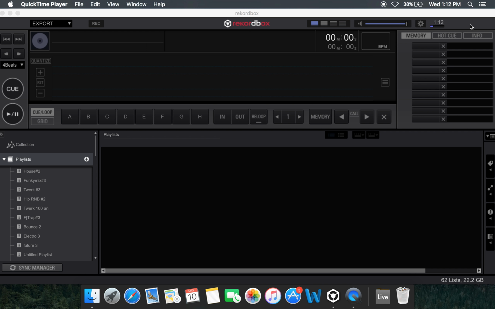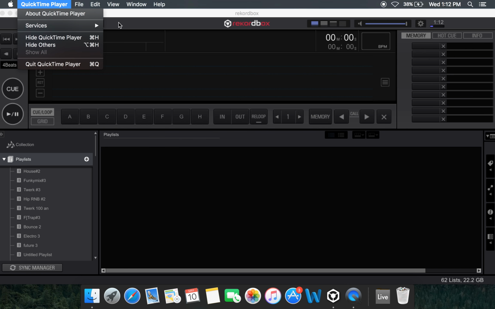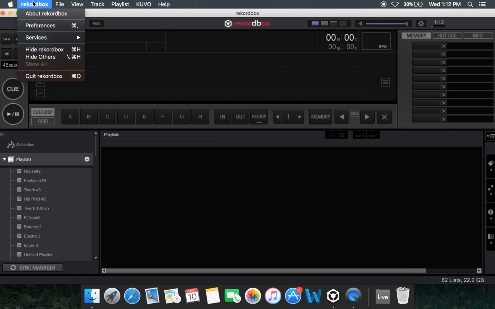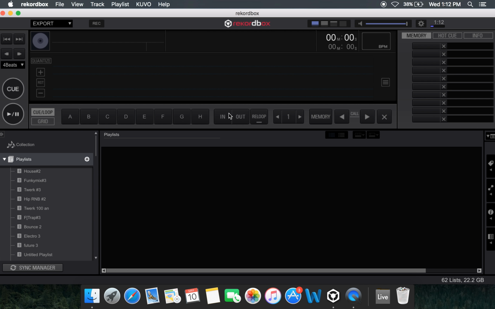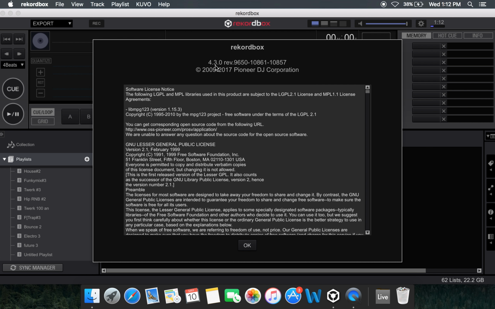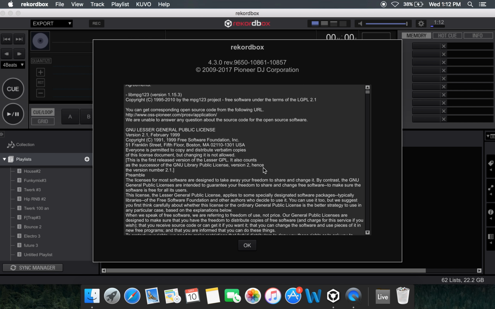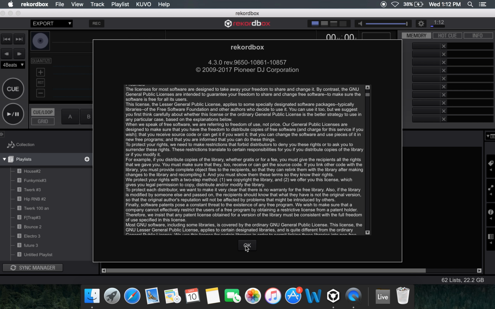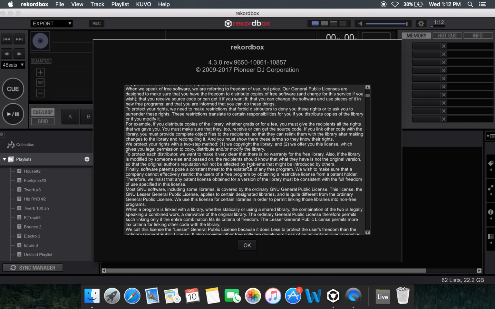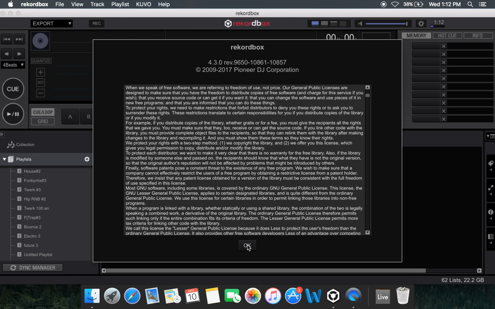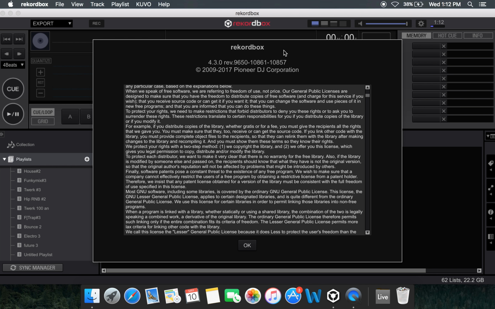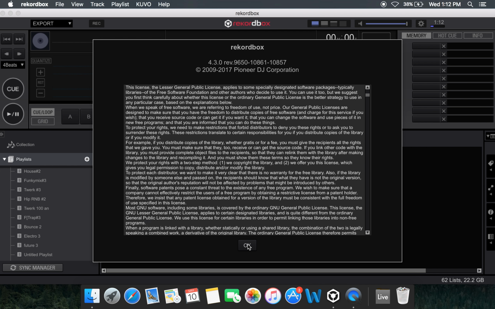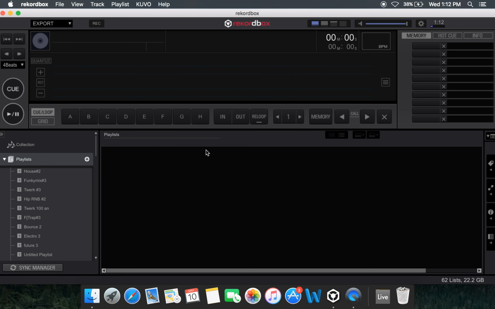This is my rekordbox. I'm using the rekordbox version of, let me see, I think it's 4.4.3. It's actually not the newest version or the latest version of rekordbox, but I just don't want to update it. But it has a lot of features already. I'm gonna show you. So this is the view of rekordbox.